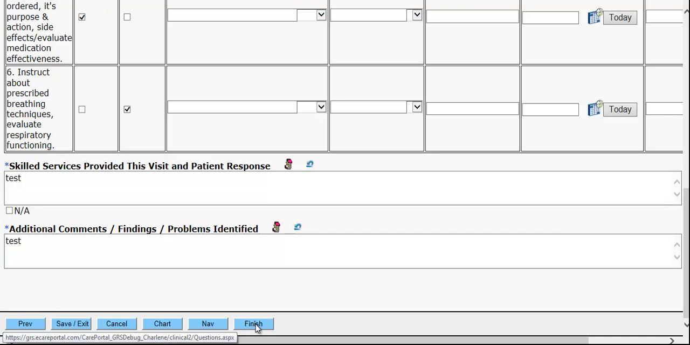This is the last question in this particular start of care assessment. So when I click finish, that makes it so that I'm done with the assessment, and I can send it now if I wish. Not quite yet. The finish is just telling the system that I'm done. But if I click finish and I have not answered all the questions that need to be answered, it will not let me click finish.